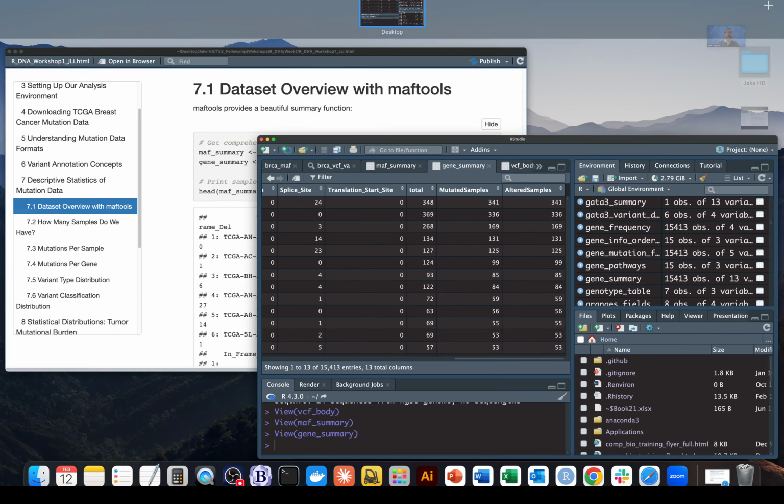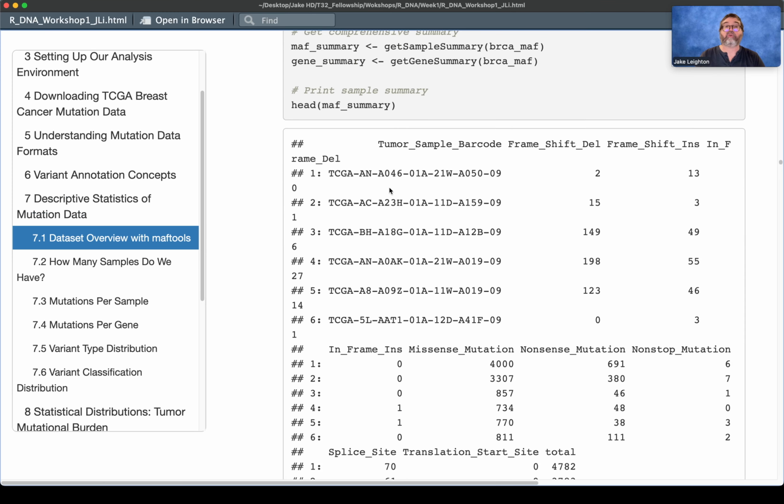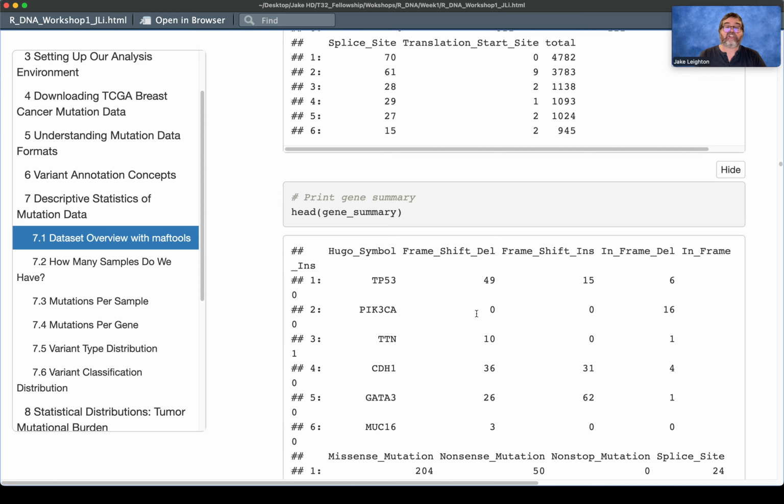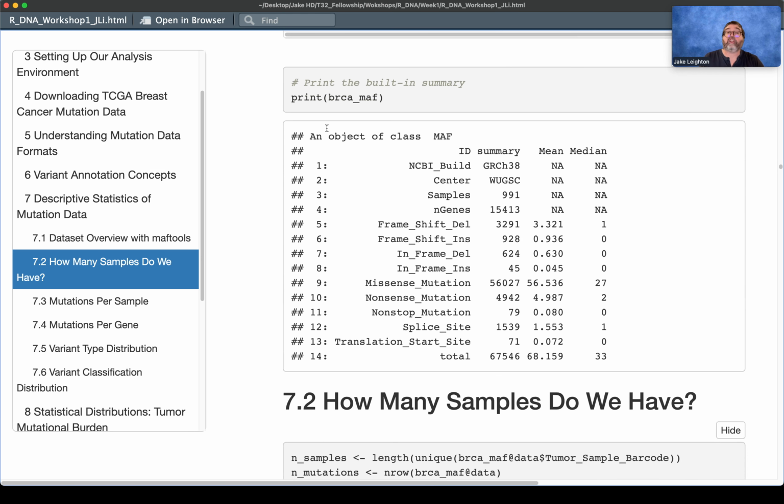So that gives us a couple of our summaries, and we can also do head of just the MAF summary here, just showing you the same thing. Same stuff, gene summary. And if you print the whole file, you get this big overall summary of everything, which is nice too.